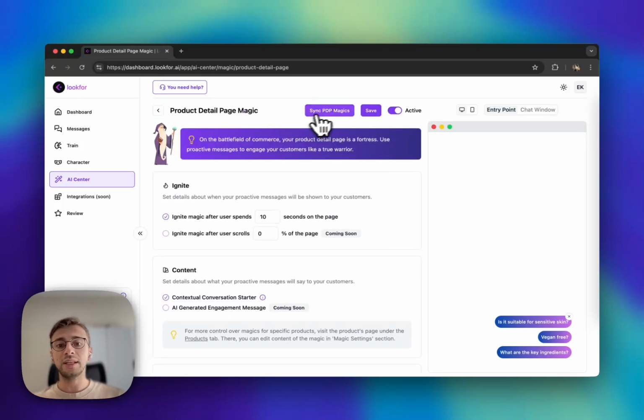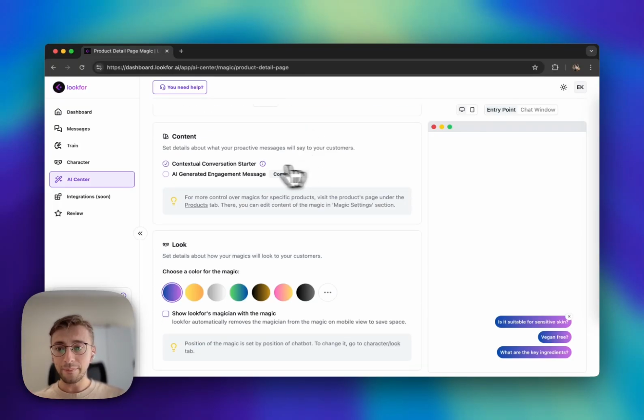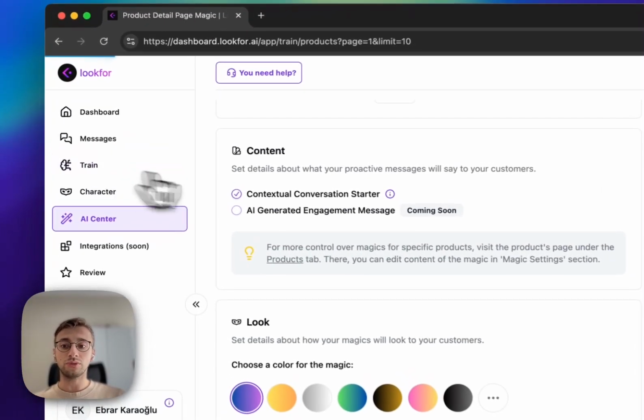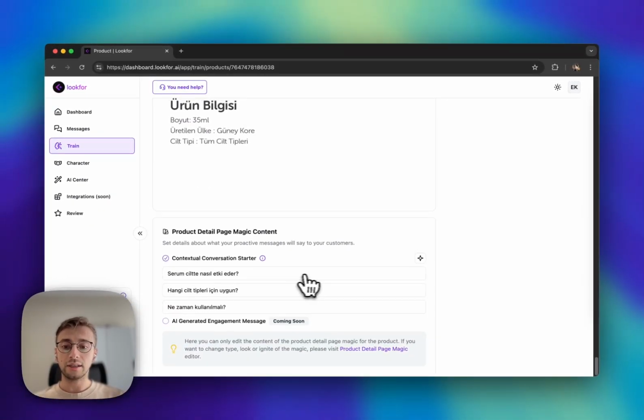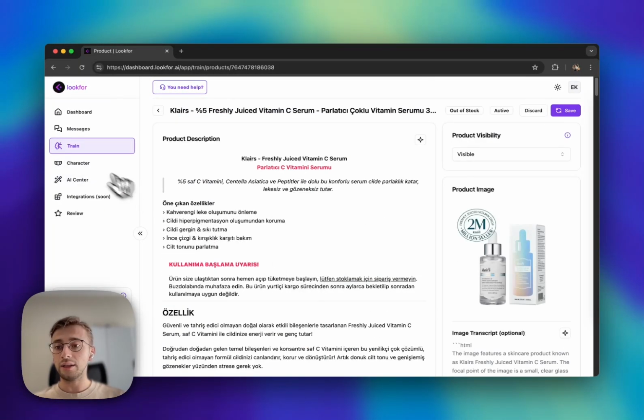Once you click sync PDP magics and click save, your magics are ready. And if you navigate to the train page and click one of your products in the list, you will see your magics like this. You can also edit them manually if you want to.